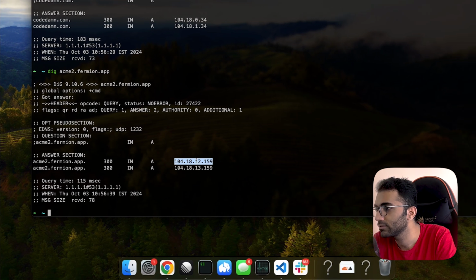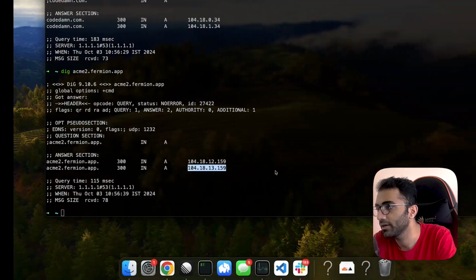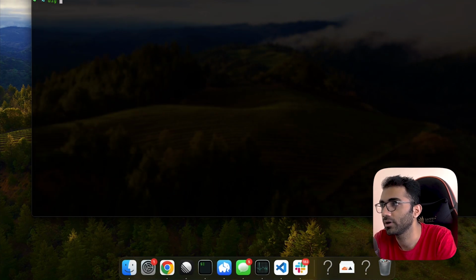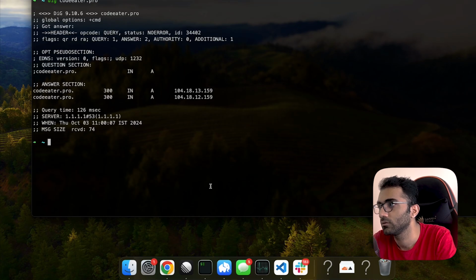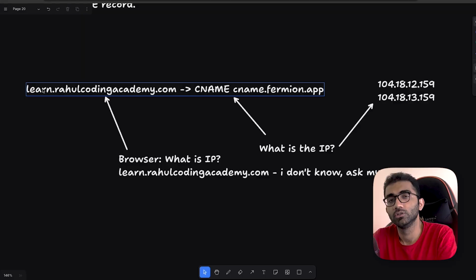So this one, let's say for example, and this one. Right? If I give you a real example of a website, for example, let's say this one is also hosted on Fermion. So these two IP addresses are answered by somebody else. We haven't added these two IP addresses in the DNS explicitly, right? So you'll ask me, Rahul, what's the problem? It looks good so far.